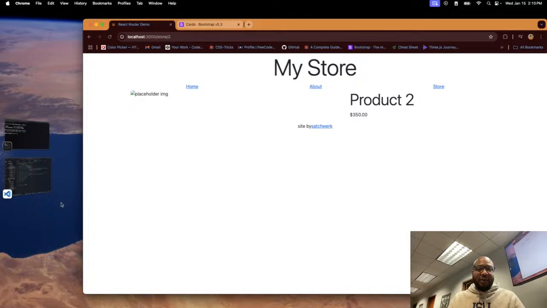But what I wanted you all to look at and see is how we use React Router DOM to create multi-page applications. Now, as limited as it is right now, it is very much scalable, right? It doesn't have to be 3 products.